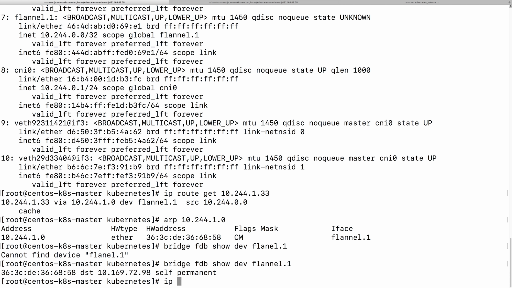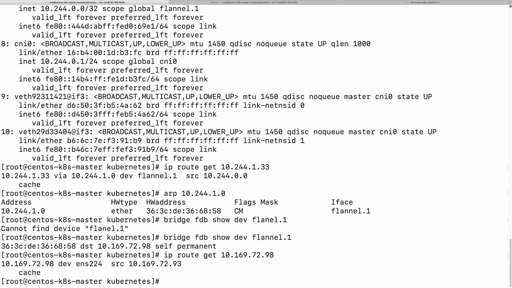Okay, route get. Okay, so we have a local route entry here. To get it to this destination IP, we need to use this interface and use this source IP. And did you notice? This is the master node IP. This is a workload IP.